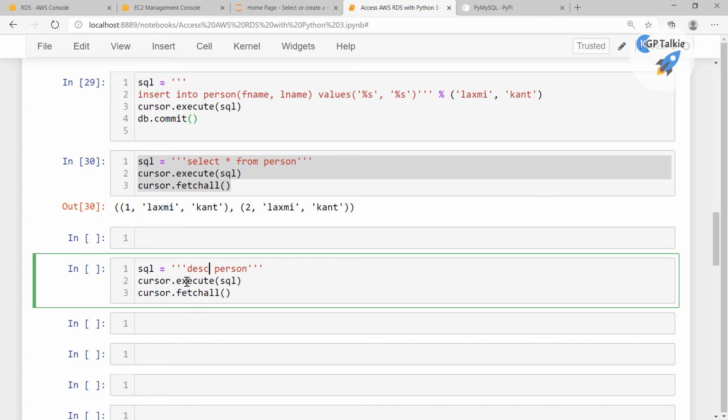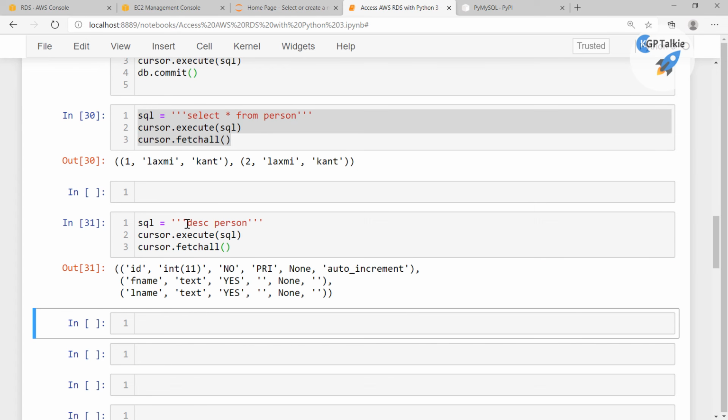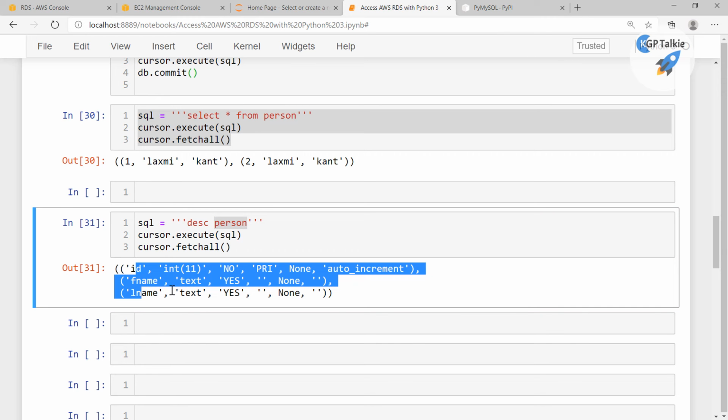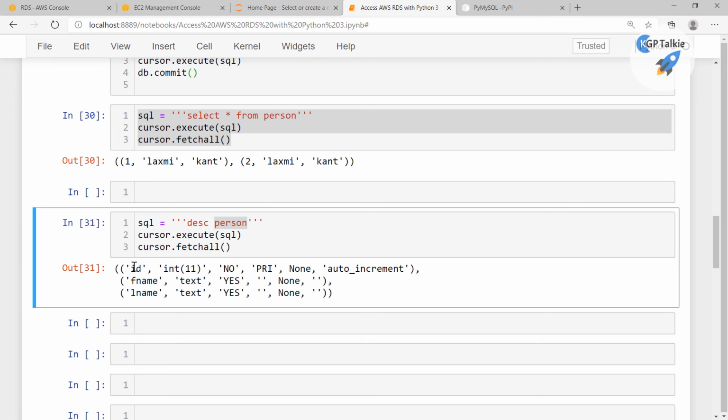Otherwise just describe person, then execute it. It says that I have this table, and in this table there are 3 columns. It says that the ID is an integer. It's a primary key with auto increment. That means it will automatically increment whenever I insert new data inside the database. Then it has here a first name and last name.